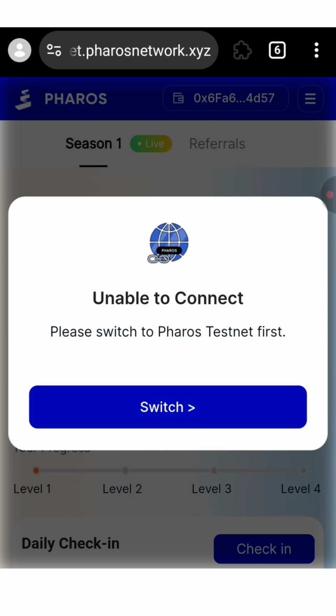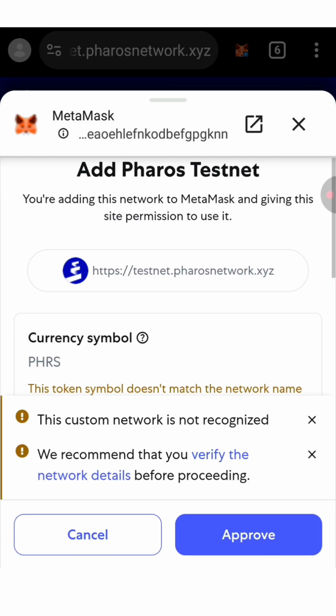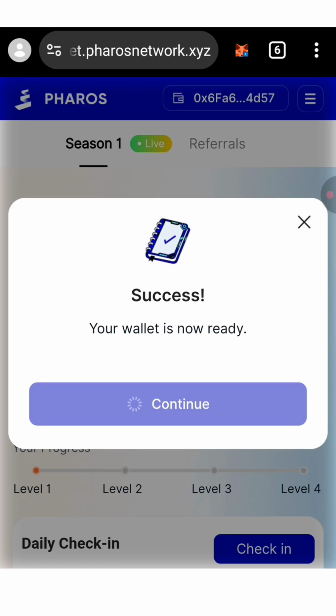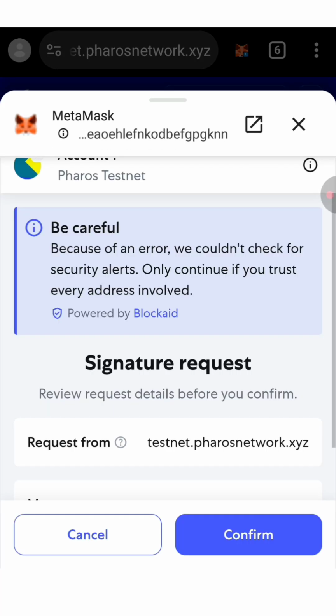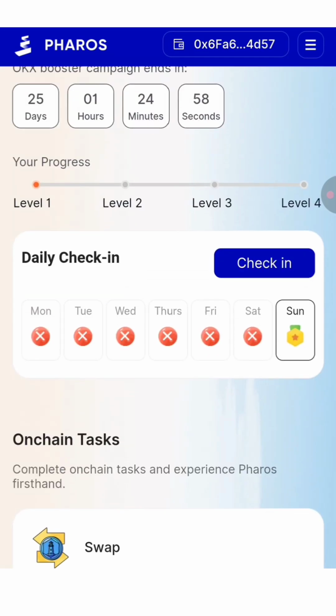Then click on Switch. They will show you this message to add Pharos Testnet network to your wallet. So click on Approve. Now click on Continue. Next, click on Confirm. Then you will land on this page, and if you scroll down a little bit, as you see, you need to log in into your account every day and click on Check In to earn points.